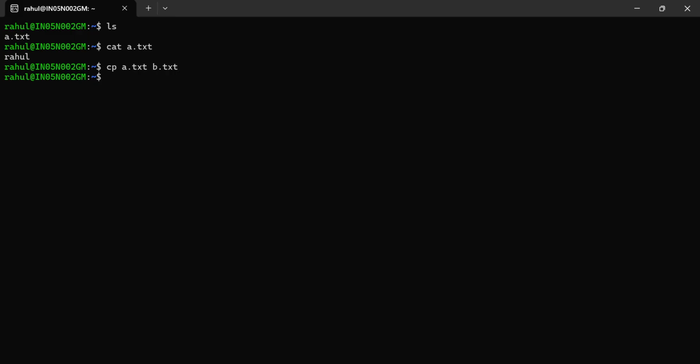and just press enter. And if you do ls now, see, the new file b.txt got generated. And if we read that file, cat b.txt, see, the content of a and the content of b is matching. So this is how we create a duplicate of a file using the cp command.